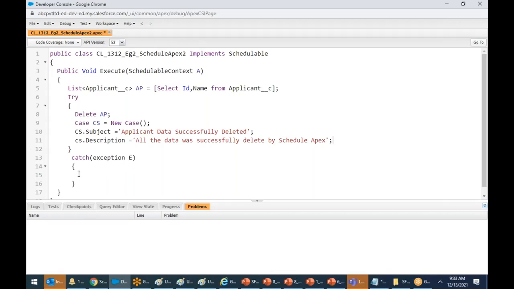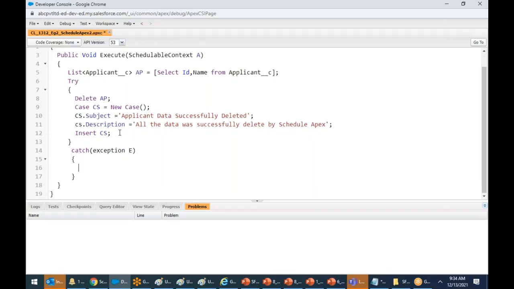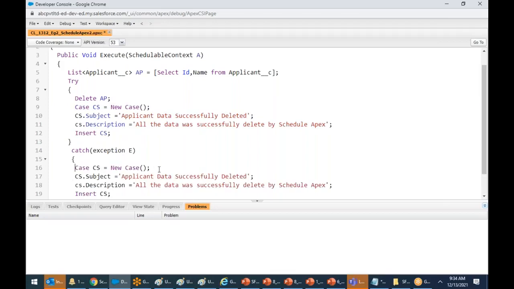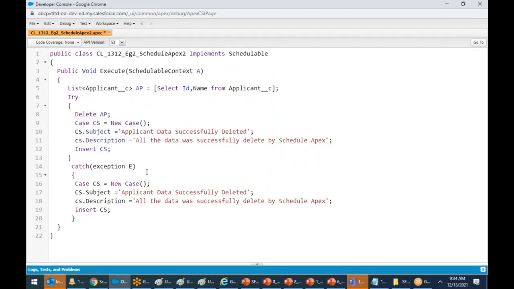Catch. Sorry, insert CS. Not mandatory. Case origin is mandatory, but it takes automatically. You hit save, it will take it. Next, same thing I'll do. Catch, CS equals new case.